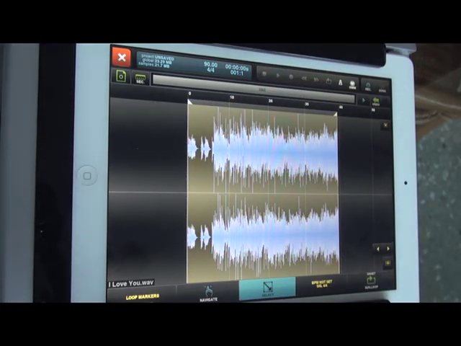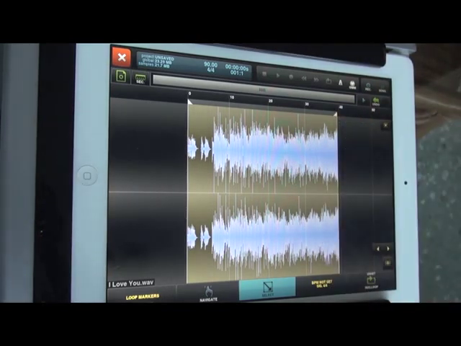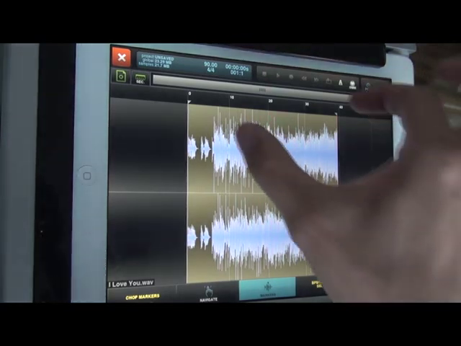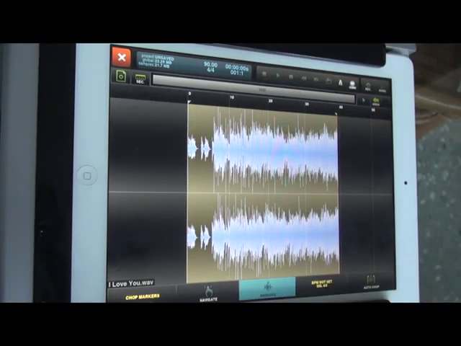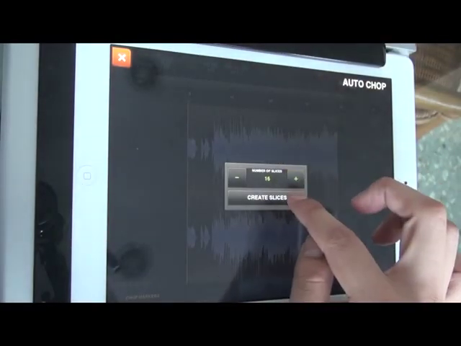Okay, everything else is the same. I'm going to show you how to create a preset using the sample I imported. I'm going to head back to chop markers mode. Say this is the region that I want to create a preset from. I go to auto chop. I'm going to create 16 slices.